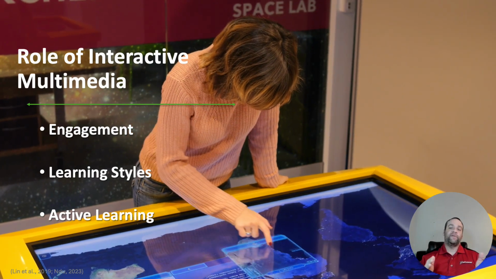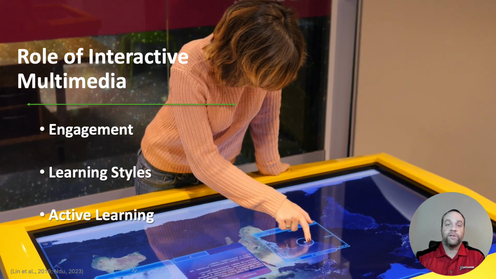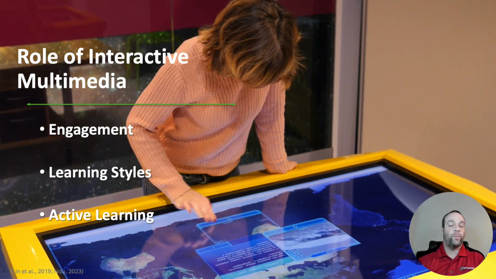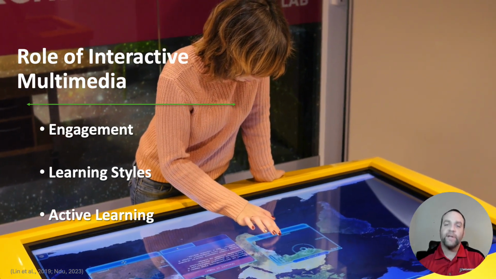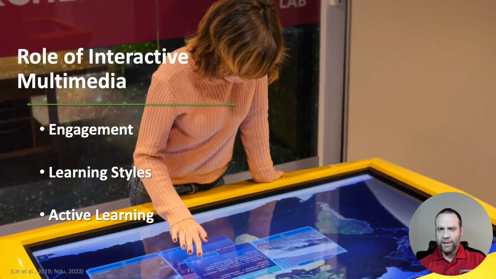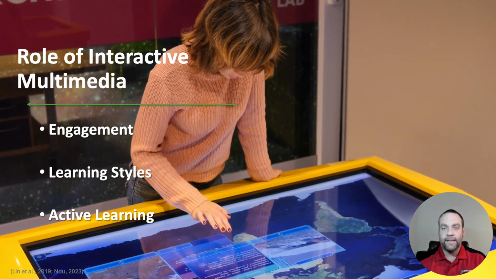So, interactive multimedia has the power to transform the way students engage with content. Imagine a lesson that's not just read but experienced, where videos, animations, and simulations bring concepts to life in a way that's engaging and accessible. There's research done by Lynn and colleagues that shows students who interact with multimedia content are more engaged and perform better academically. This is because multimedia caters to diverse learning styles, making information more accessible and easier to understand.